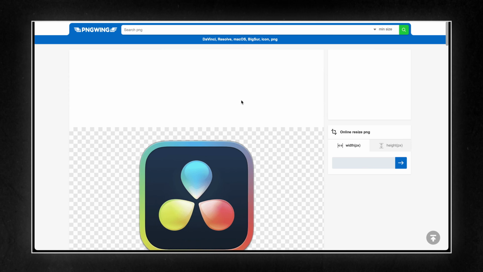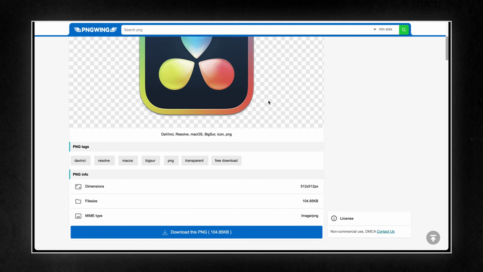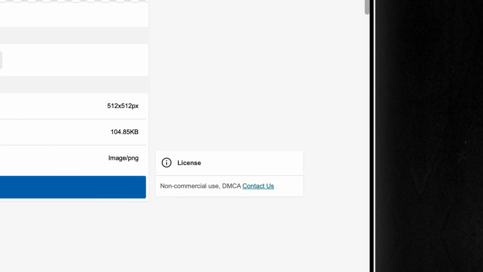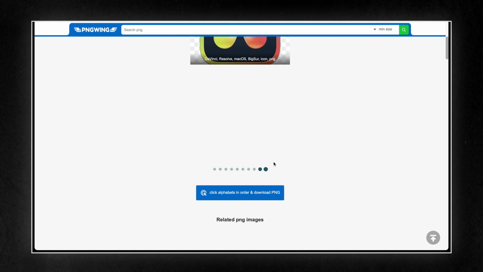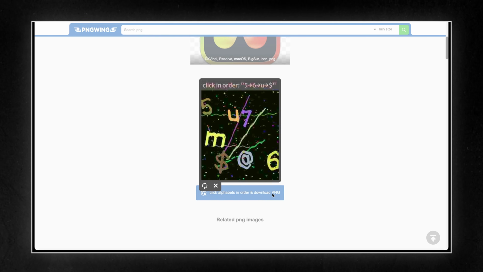Just one thing to keep in mind. Many of the images are for non-commercial use, and some might require credit to the original creator. So always check the license info before using them in your projects. But if you're just starting out or editing for fun, it's an awesome resource to have in your toolkit.